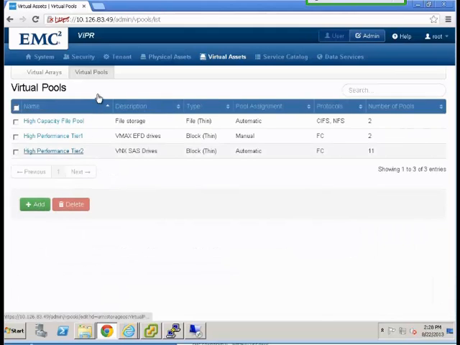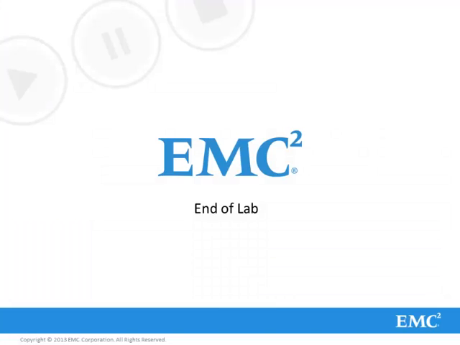Now that we have created three storage pools, remember it's not recommended to combine file and block storage in the same pool. When we see them created, it will show us the name of the pool and it will also show us the number of actual physical pools that are assigned to it. With this, we conclude our demo.